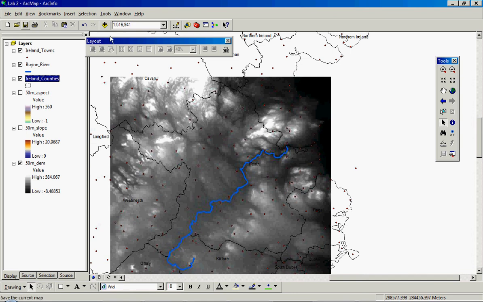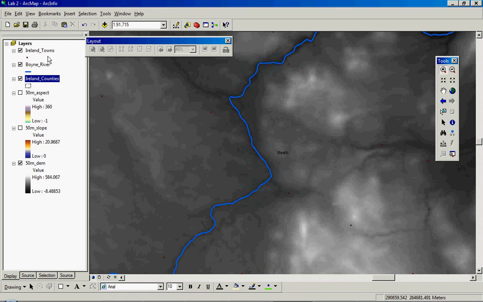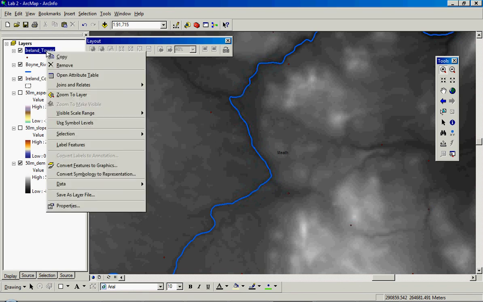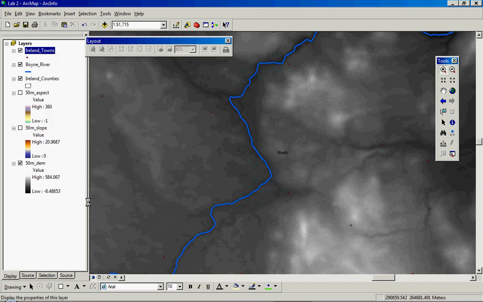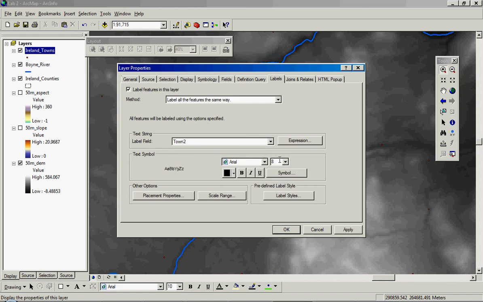So let's zoom in just to a part of this data set. Let's go into here. And we can choose, for example, to label these Ireland towns just to make the situation a little bit clearer. Again, we're going to pick the town data set here because this is the attribute which has the name of the town.